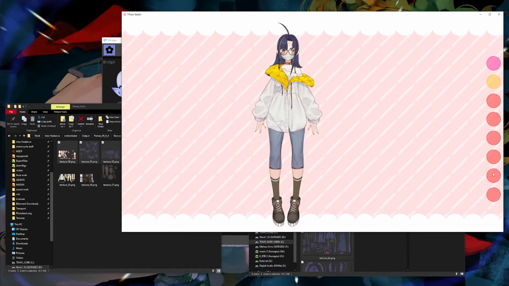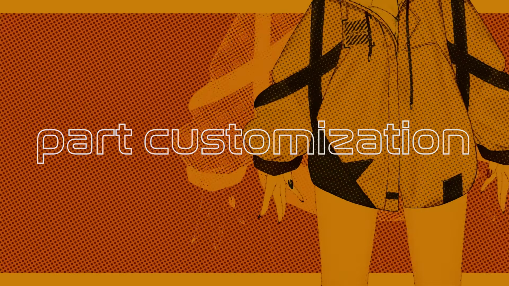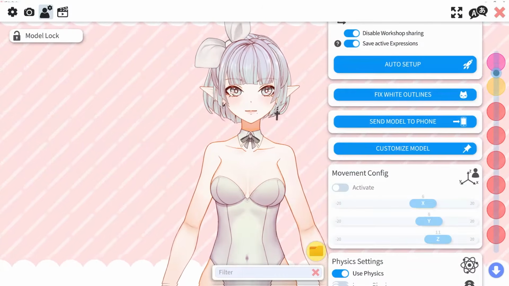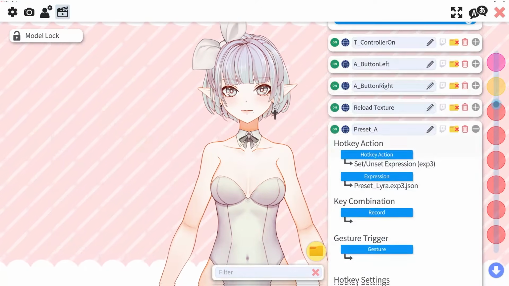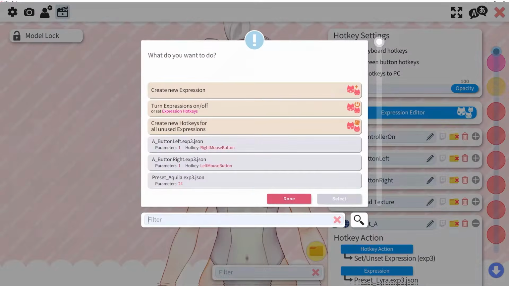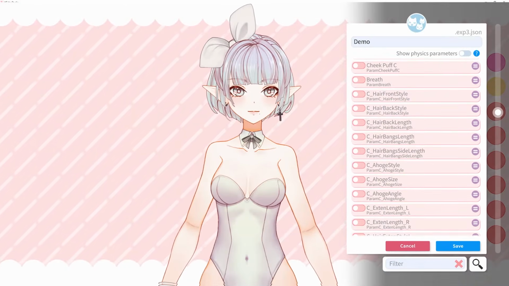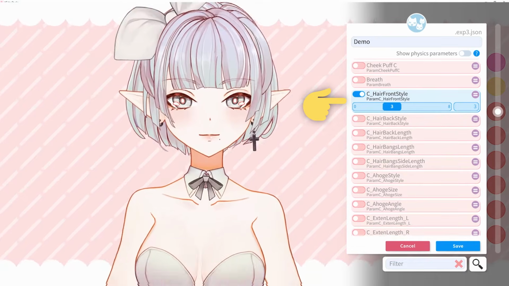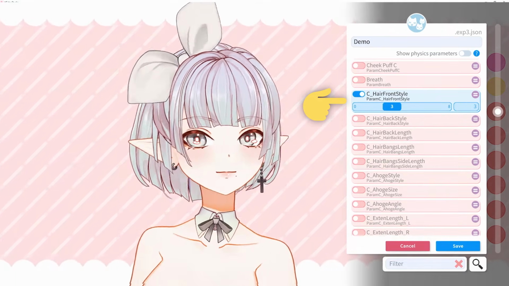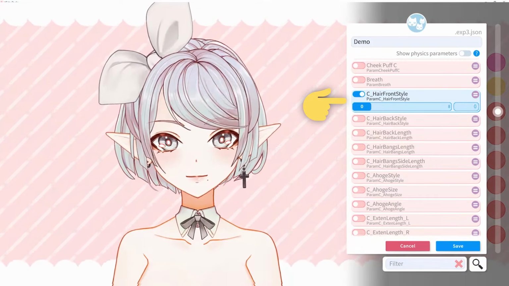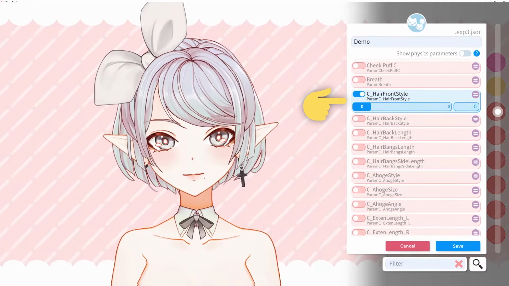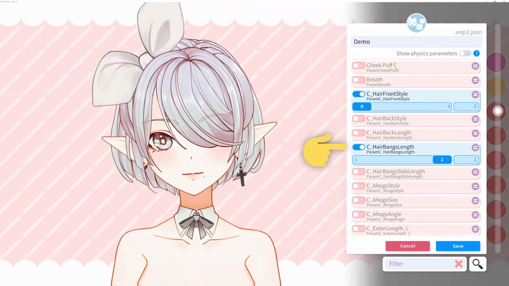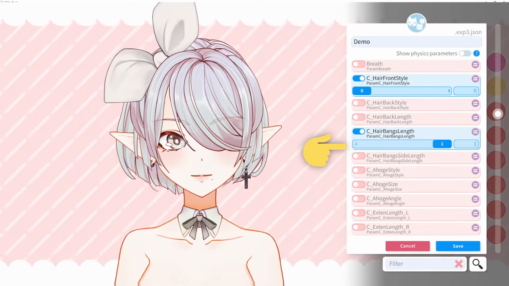Next, we'll go over how to customize parts. Customizing Persee's parts. To customize Persee's parts, go to Animation Settings, open the Expression Editor, and click Create New Expression. Scroll down to parameters prefixed with C_. For this demo, I'll change the bangs. Find C_hair front style, enable the slider, and drag to a different style of bang. Next, I'll change the length by enabling C_hair bangs length and moving the slider all the way to the right.